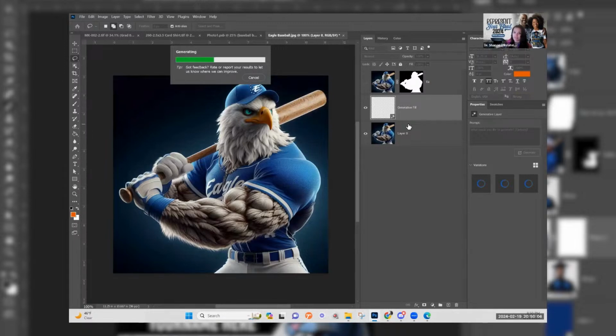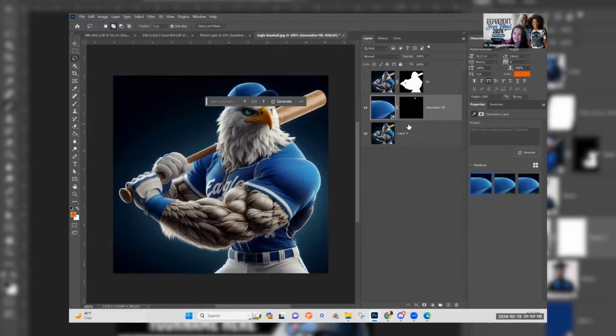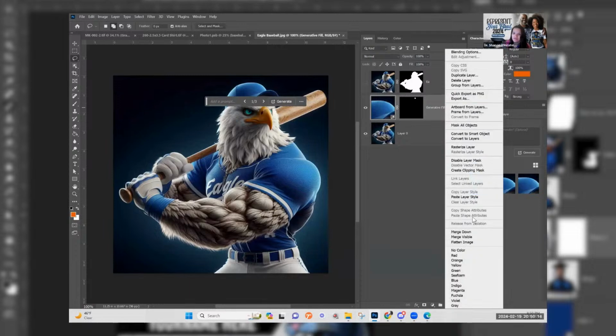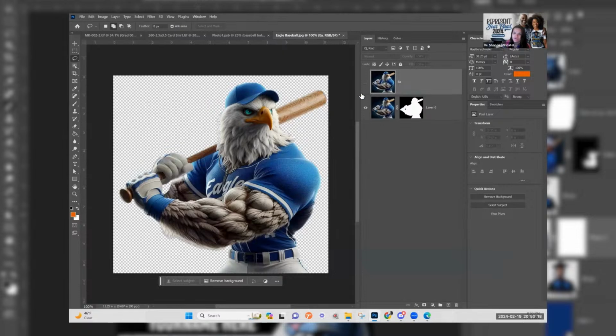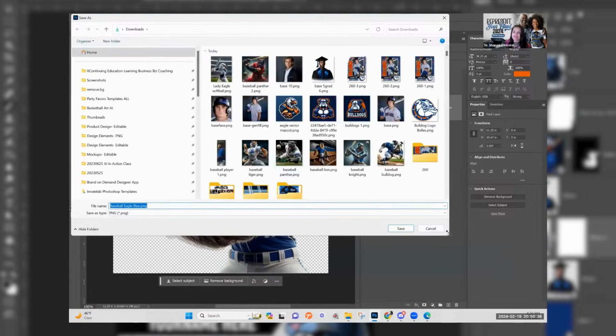Now, of course, if I want to add my own letters or insignia to the hat, to the shirt, I could do that as well. Just not what we're doing tonight. Let me merge that down. I'll take this layer mask, I'm gonna drag it down here now. Looks good. And we will call this one Baseball Eagle Blue. And I'm going to go ahead and quick export that as PNG so that it is done and ready for class.